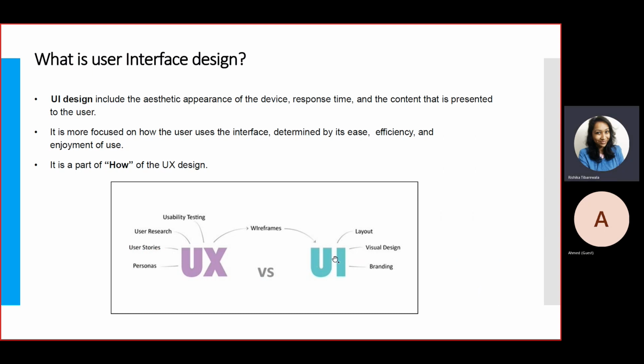If you can see the difference, UX considers all the other aspects of designing, and when it comes to the visual aspects, that goes into the UI. So UI is a part of UX, but you cannot say UX is a part of UI. In simple terms, UX is a broader picture, or you can say UI is just a small part of the complete process of UX. So it answers the how of the UX design, and UI should be easy, efficient, and the interface should be aesthetically pleasing. Those all things come under UI.